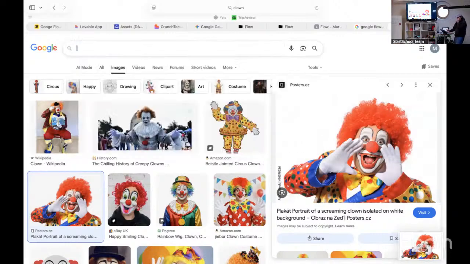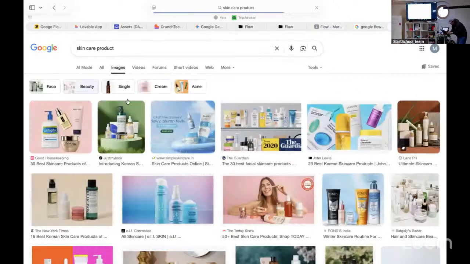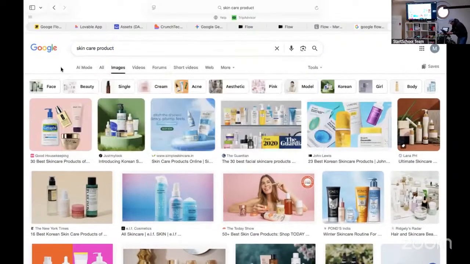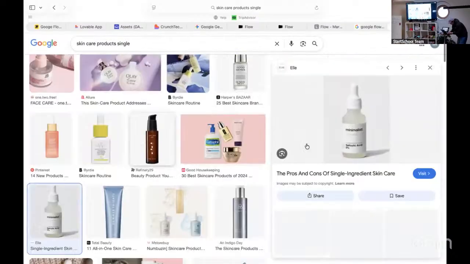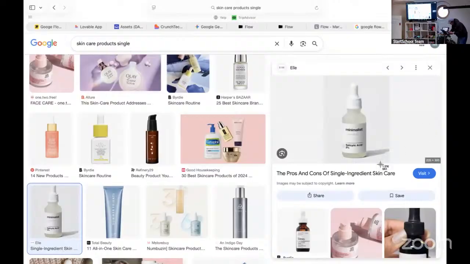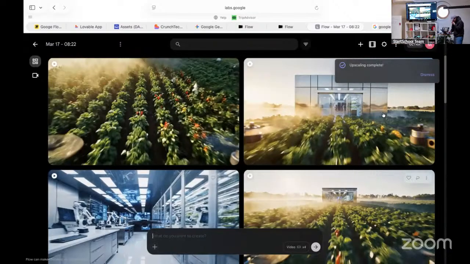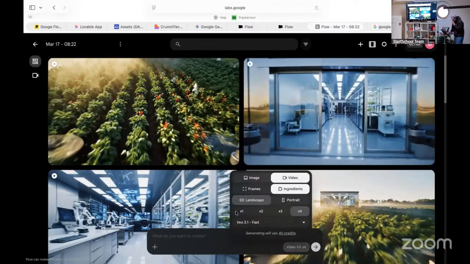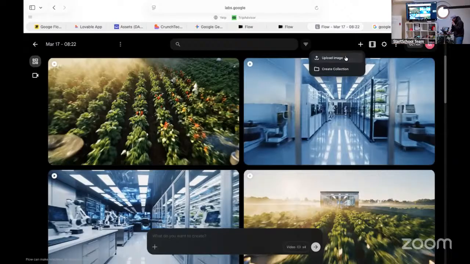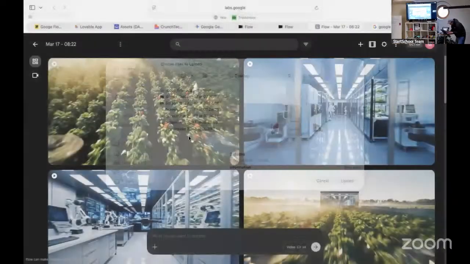And let's say I want this clown to promote a skincare product. Wait, I need a single one. I want the clown to promote, I don't know, this. I'll take a screenshot of this, and then I will go into Flow and add the ingredients. I need to add them up here actually. So I will upload the image and we'll put the 2 screenshots here.